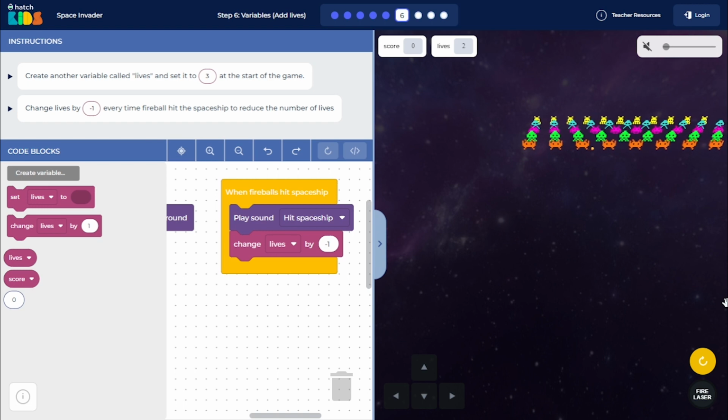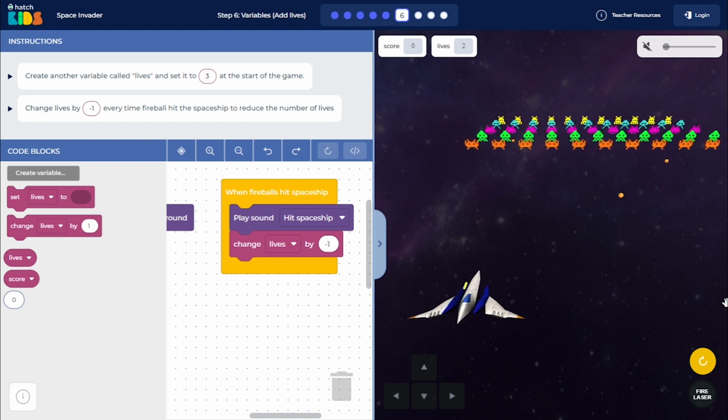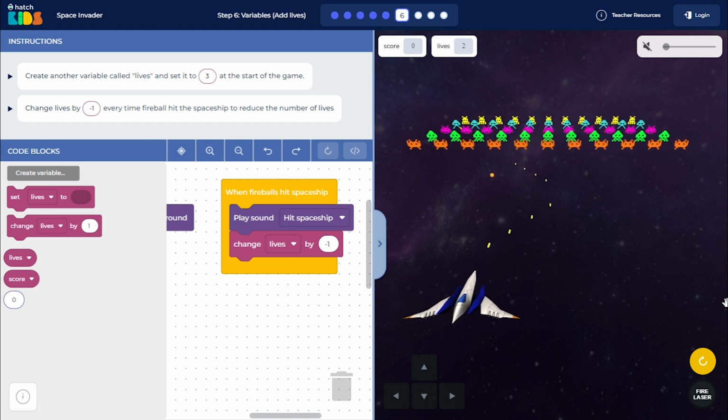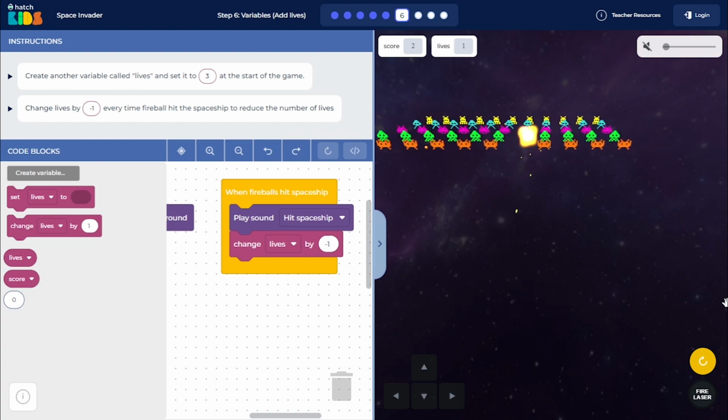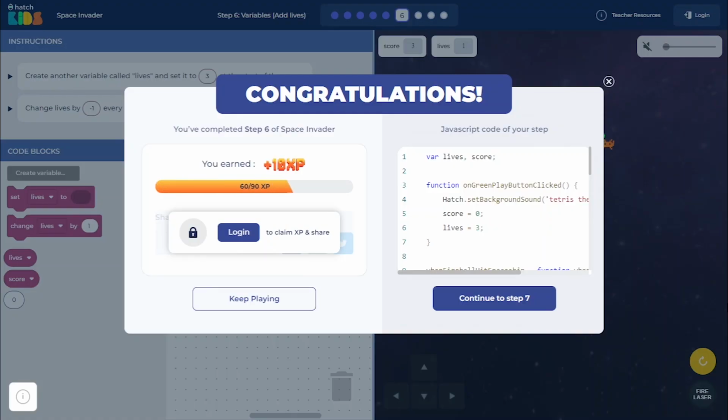Okay, so now let me play the game. And let's destroy 3-4 aliens to move to the next step. See, anytime my spaceship is hit by the fireballs, the life is reducing. Okay, so you destroyed 3 aliens and now your step is considered as completed. Again, you can click on keep playing to continue playing this step, or you can go to the next step.